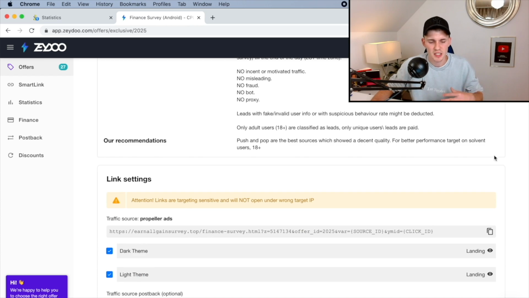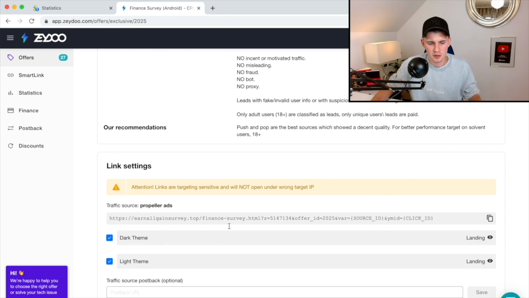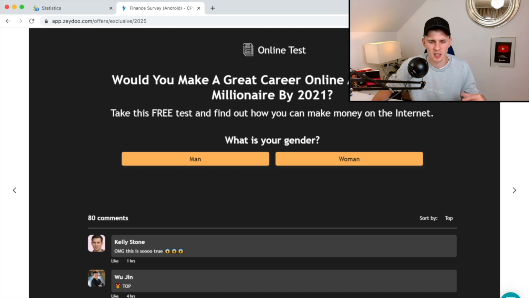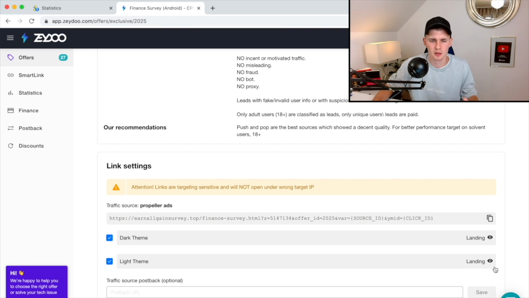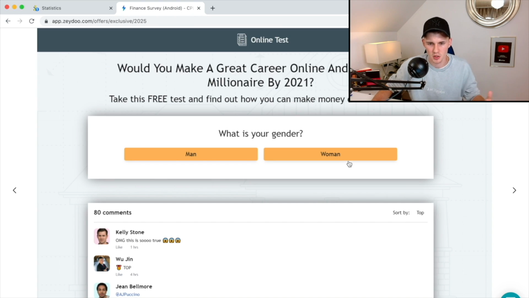So make sure to click on the button to create your link, and this is what your affiliate link is going to look like. Now they have two themes available. I'm just going to leave both of them on because they probably rotate the traffic to both of these themes anyway. So I'm just going to leave these so you can preview them. This is the first landing page, right? And this is like a black theme, and this is the white theme landing page. It's basically the same thing, just different colors.